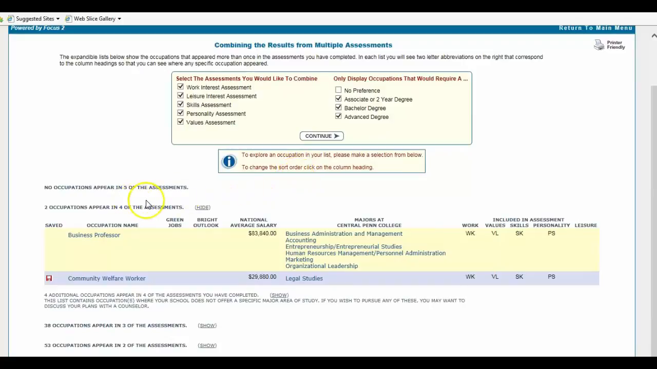Now notice that there's no occupations that appear in all 5 of my assessments, and that's not unusual. If you have jobs that appear in all 5 of your assessments, you know exactly what it is that you want to do, and you have a perfect match, and that's pretty unusual. But you'll see 2 occupations that match 4 of my assessments, and that's a pretty good fit. A community welfare worker was actually one of my first jobs out of college. I worked as a caseworker with children and youth services. Over to the right, you'll see the assessments that these jobs are a good fit for.